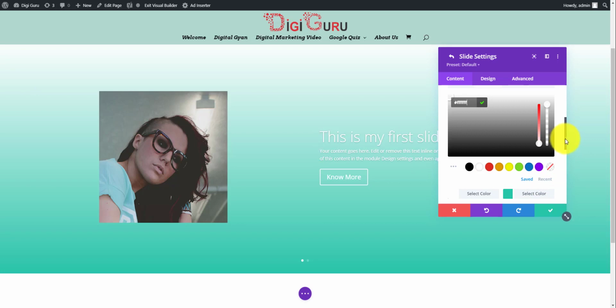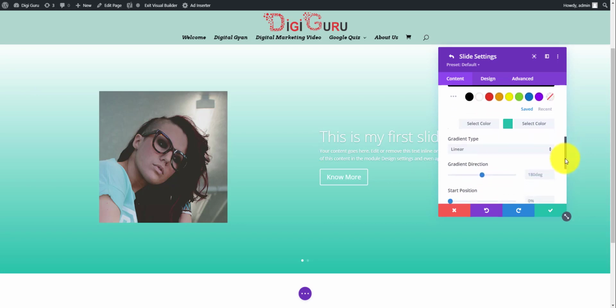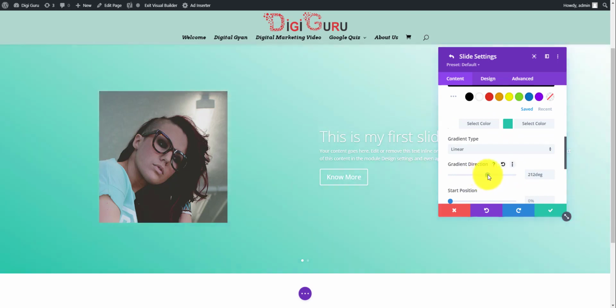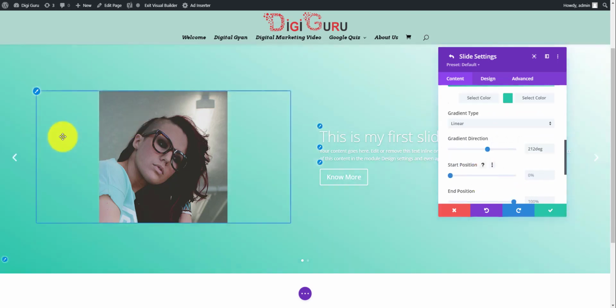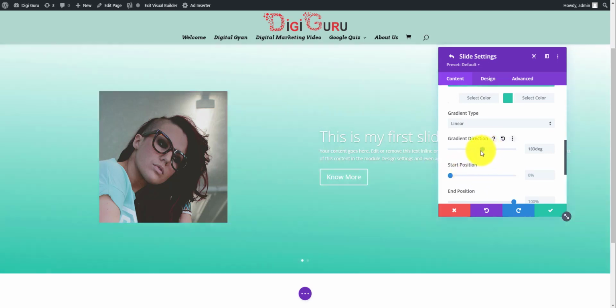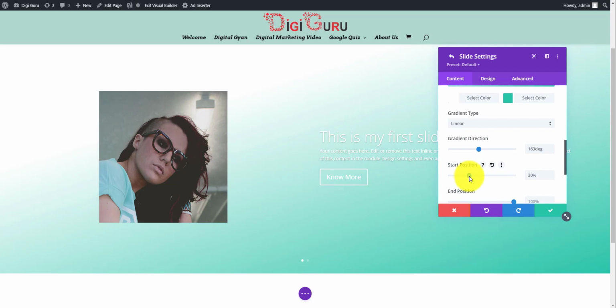If I need to change the position of the gradient, I can change the direction. I can make it more white on the right and more green on the left, or if you want white on the left side and green on the right side, you can do it like this. If I change the position, you can see on the left-hand side the white is increasing in strength. So this is how you can do the mixing, matching and combination from here, whatever you want to use.